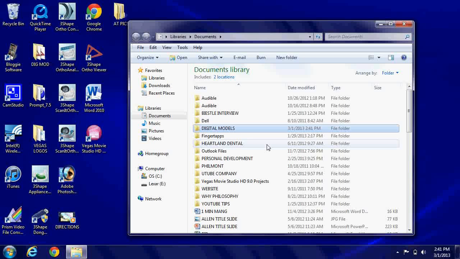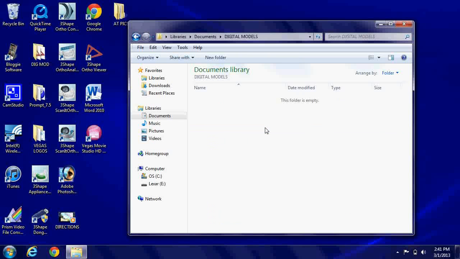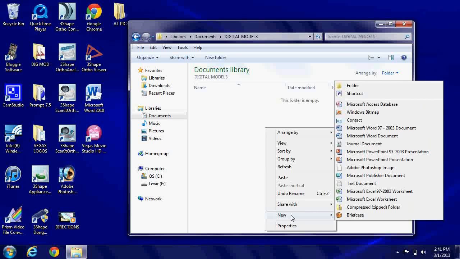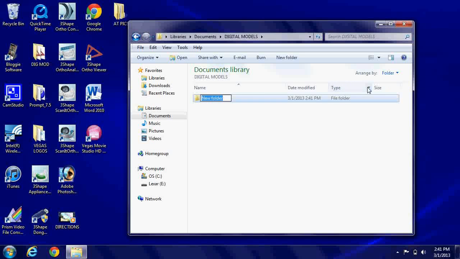You may want to create folders inside the folder for each individual patient. So let's go through that process. You just come to Digital Models and left click it twice, and that will open up the folder. And anywhere in this area, again, you want to right click to bring up the menu, hit New, select Folder. And this is where you're going to want to type in your patient's name for the digital models. So just type that in and click enter, and then you can store all of that patient's digital models into that folder. This will make it easier for you to access it.